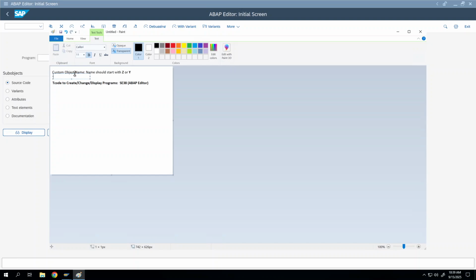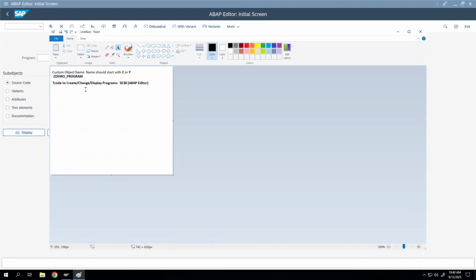For example, Z demo program, you can give like this. But to make it more user friendly to understand the program name, use an underscore in between the names for better readability. This is how we create programs with underscores. We do not create one single name without any separator. Now let's create a simple program.